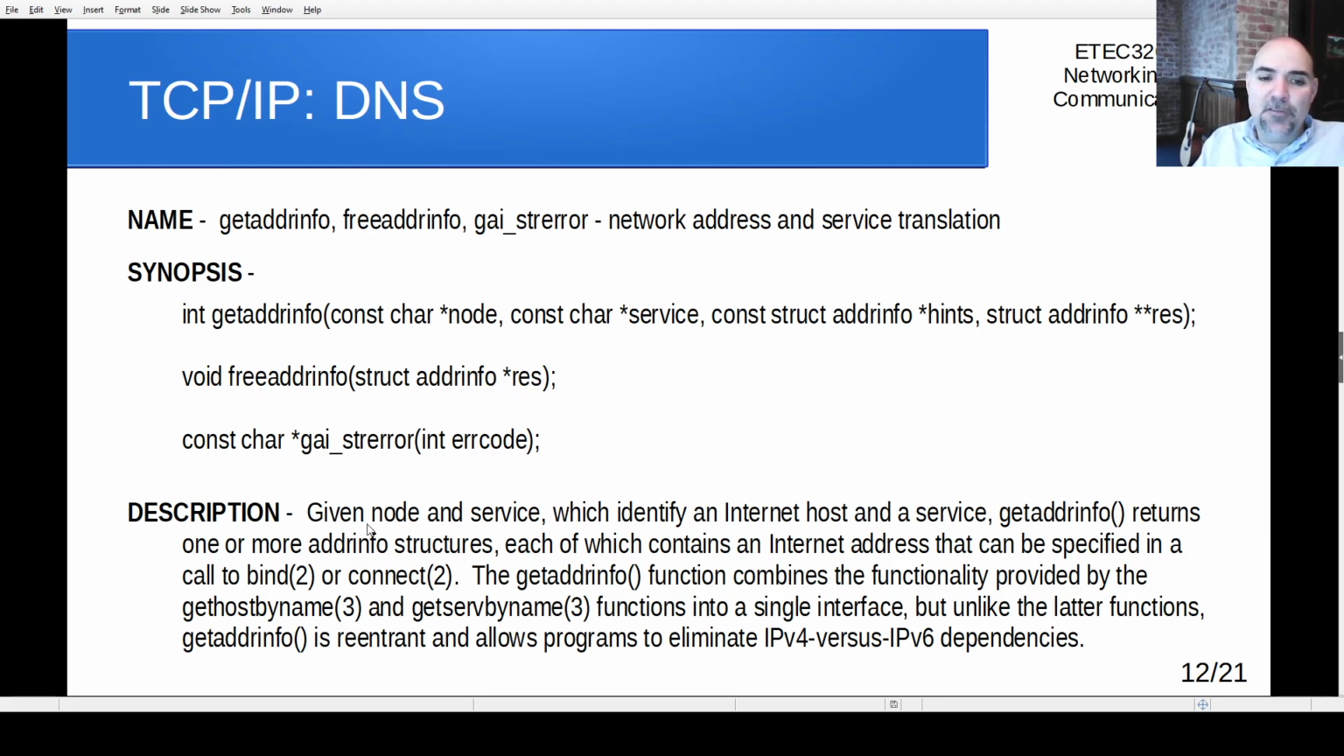All right, so let's read a description here. It says, given node and service, which identify an internet host and service, getaddrinfo returns one or more addrinfo structures, each of which contains an internet address that can be specified in a call to bind or connect. So bind and connect is what we did to set something up for either a listener to listen, or set something up to be a client, so server or client. So this would be for servers, this would be for clients.